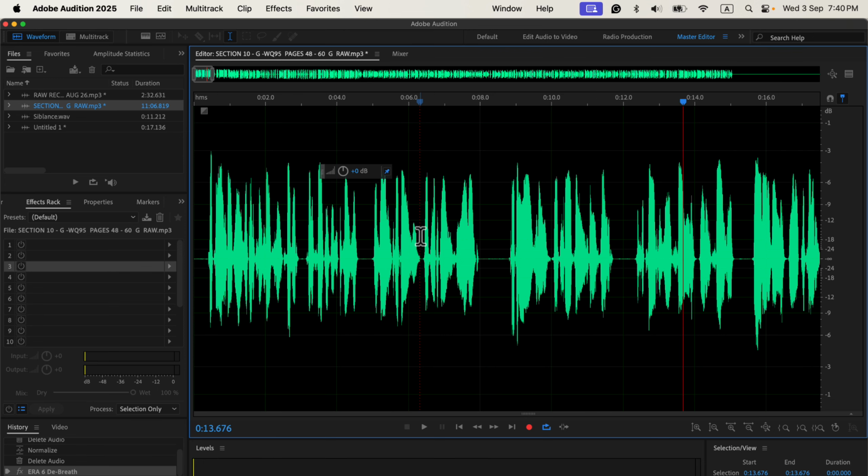Listening back, the breaths are now much less noticeable. So yes, the plugin is working. But here is the problem: if you process the entire recording this way, you may hear something unintended. In some cases, parts of actual words are reduced along with the breaths. That is the risk of automated breath removal. It can detect incorrectly and process your voice, not just your breathing.